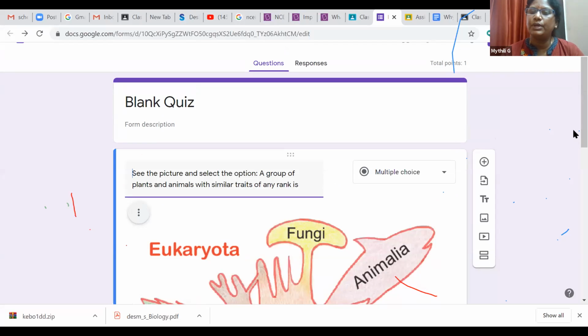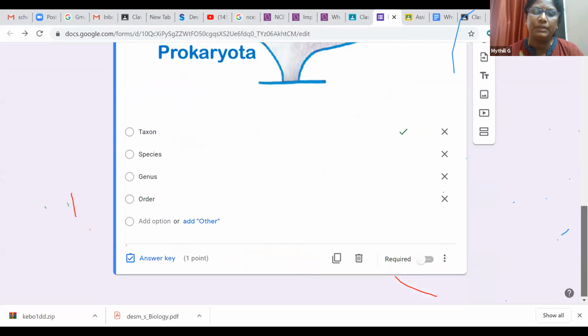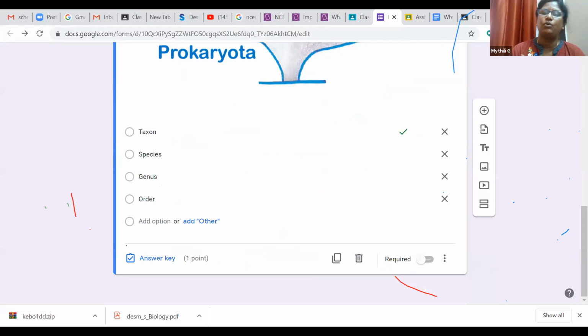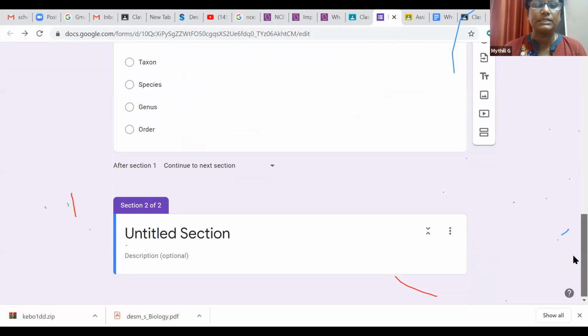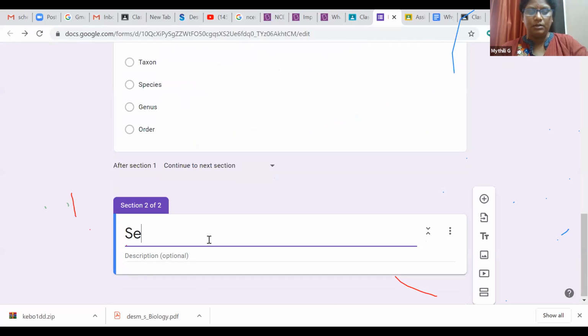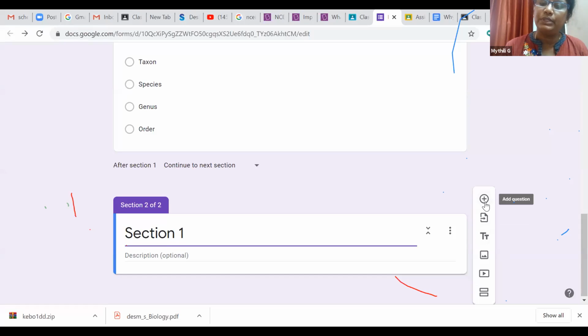So in this way, you can include the picture and all in the question itself, and then move on to the next question like that. And you can give sections also. You can add a section if you want, in the next section. That may be Section 1, for example. Then you can give the title, and here you can put the question.